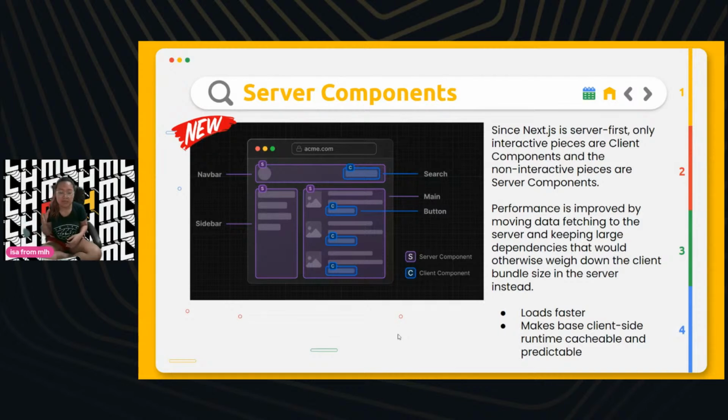Because Next.js is server first, it makes sense that there are server components and client components. This basically just means interactive versus non-interactive. If it's not interactive, it's just a picture, a logo, or text, you want to keep that as a server component because it's not interactive. It's just going to show up and do nothing else.